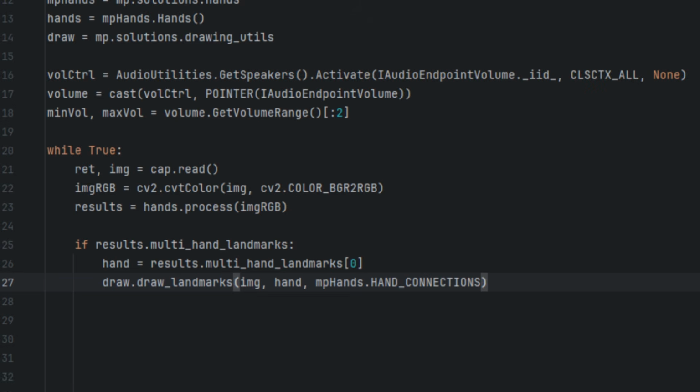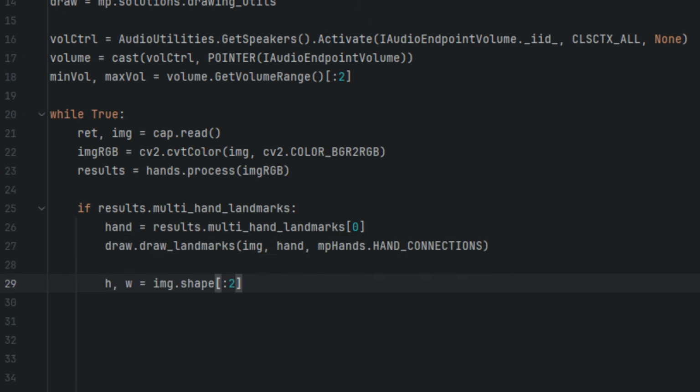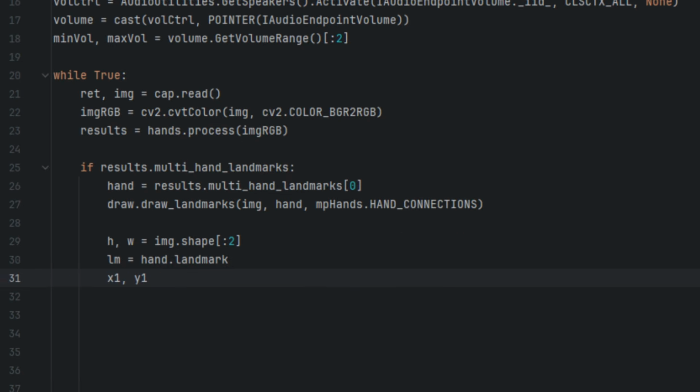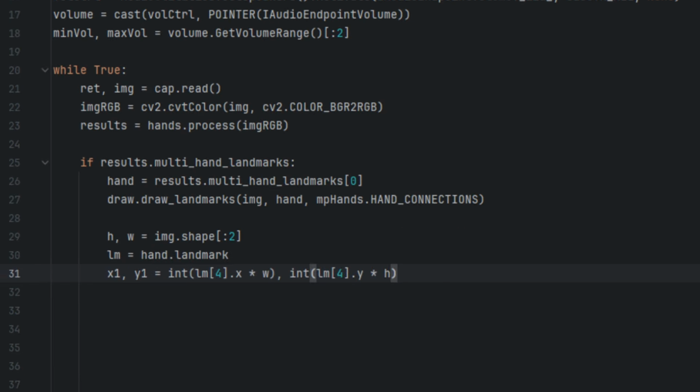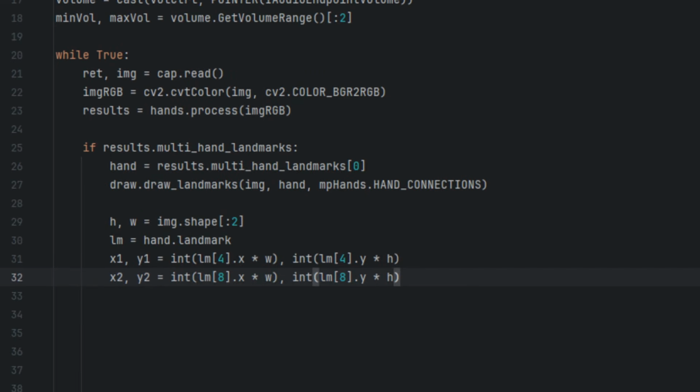Next, we're going to get the finger positions. We're going to create height and width variables and set them to image.shape[:2]. Next, we'll create a variable called lm and set it to hand_landmark. Now we're going to create x1 and y1 variables and set them to int(lm[4].x * width), int(lm[4].y * height). This will give us the landmarks of the tip of the thumb. Then we're going to have x2 and y2 variables and set them to int(lm[8].x * width), int(lm[8].y * height). This will get us the landmarks for the index fingertip.